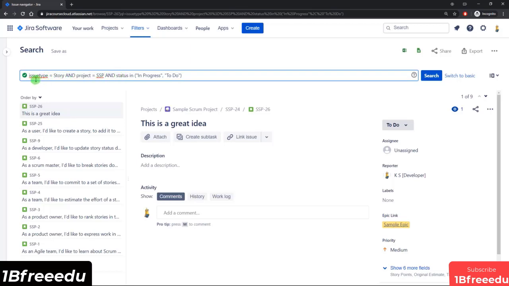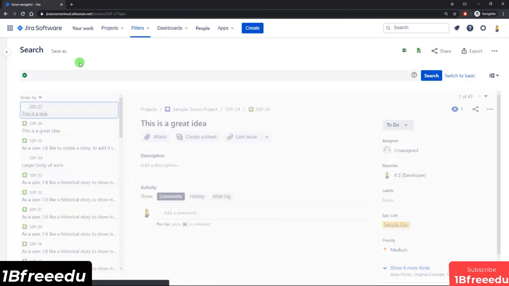So what it's basically saying is that the issue type equals story, and the project equals SSP, and the status is one of either in progress or to do. Now, I can type this out myself, and you will see that Jira actually helps me build the query together. So let me remove that and hit enter.